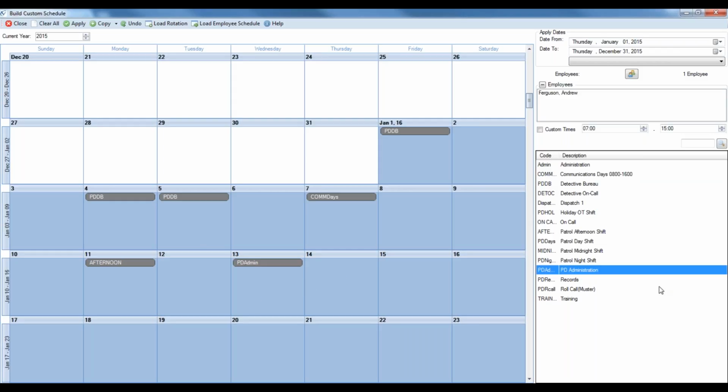Like I said, this is only for people who don't have a regular, assigned rotation. Maybe it's kind of all over the place and there's no pattern to it. Well, you can use this screen. And once we're done, we can just click Apply.